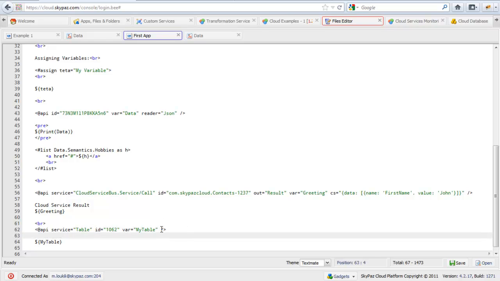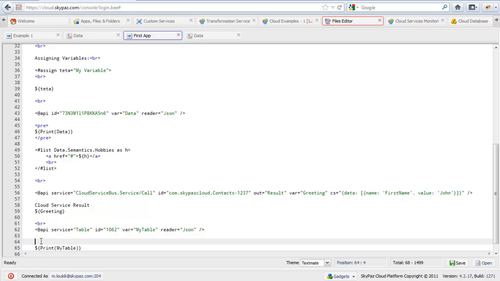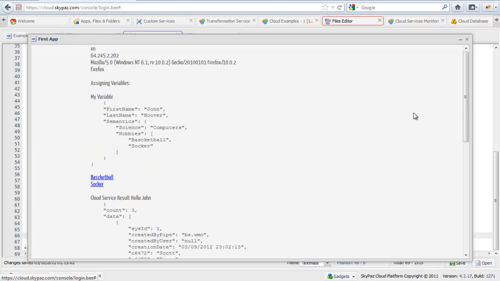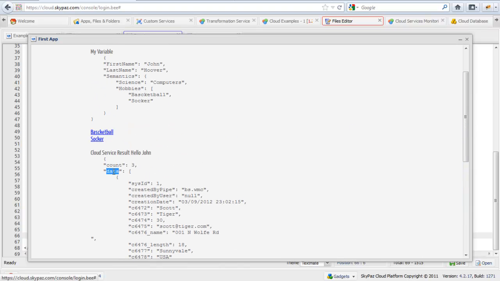So I can put, as I did in this example, I can put the reader as JSON, and here I can see my JSON. Results, and here you can see all of the data coming from this table. I can access, for example, to data, and for example, data this first name.